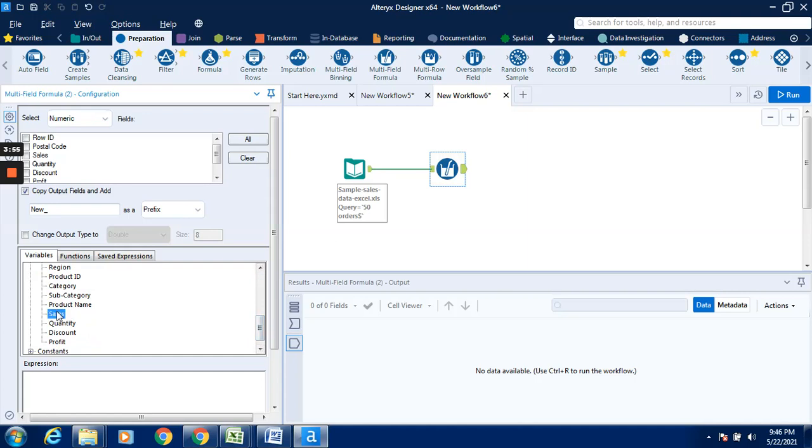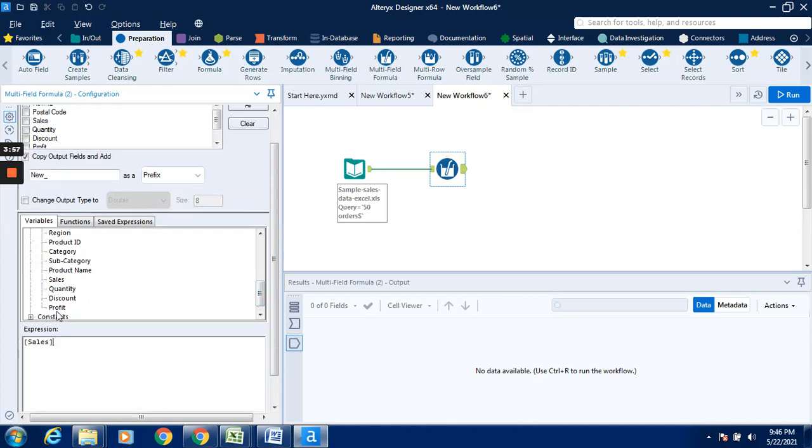I will go to sales, double click it, plus profit. I'll write the name as total value. I'll just click on run.